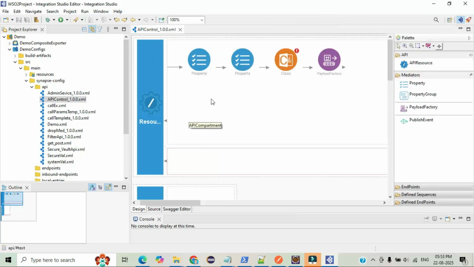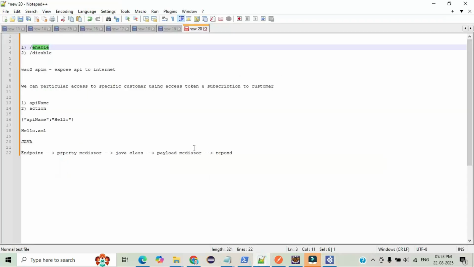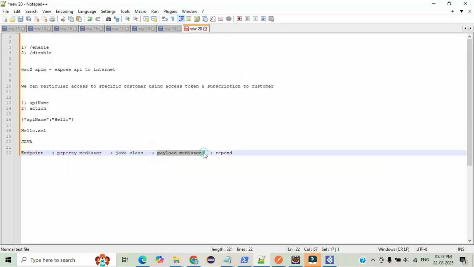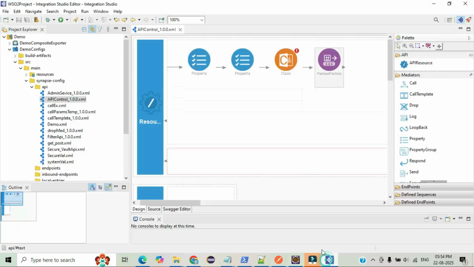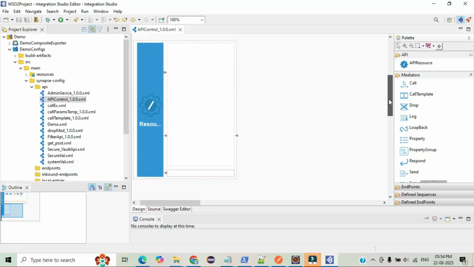Now, whatever I did above for the disable API, the same two property mediators, class mediator and payload mediator we need to use. As I mentioned in the scenario, after getting the response from the backend, from the payload mediator, we need to respond back to the customer. So the same thing we need to use here. Let me go through Integration Studio. After getting the response from the backend, let me add the respond mediator. Whatever response we are getting from the payload, it is again sent back to the customer. The same thing we need to use for the enable API.